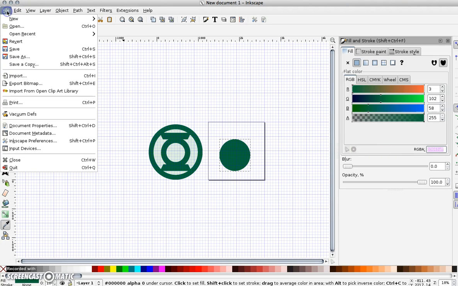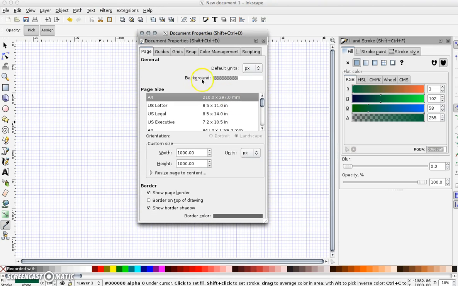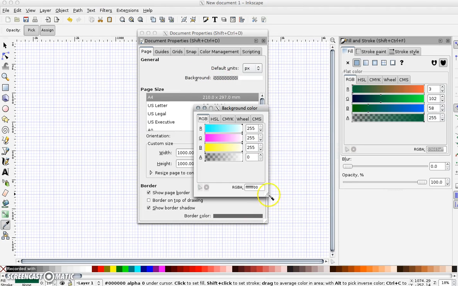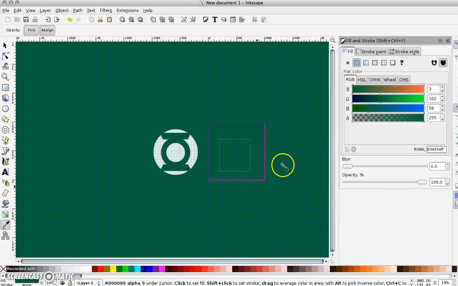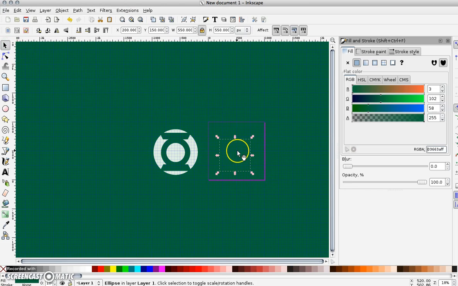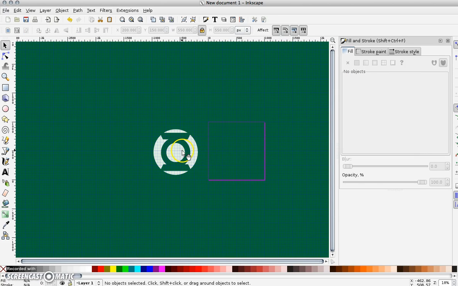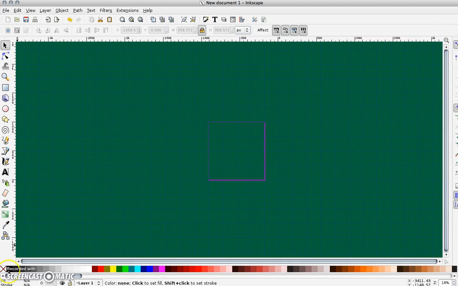I'm going to go back to my file and document properties, and I'm just going to go to this section here that says background. What I'm going to do is replace what's there and paste in that colour, and you'll see now that the background is changed to the correct green that we need. I'm going to delete that circle so I don't need it anymore, and I'm just going to delete this one here. So now we're ready to go.